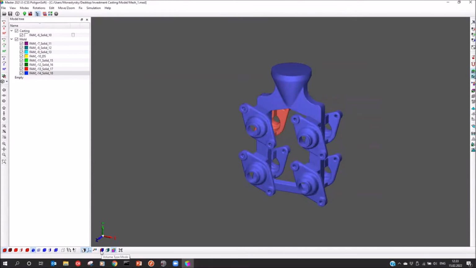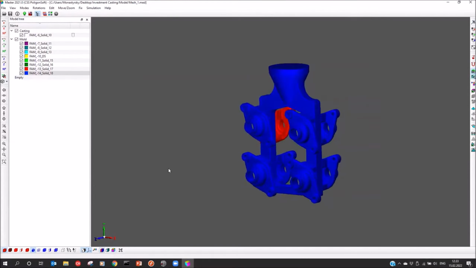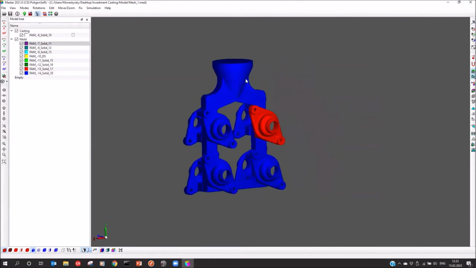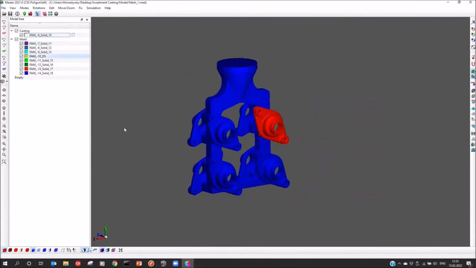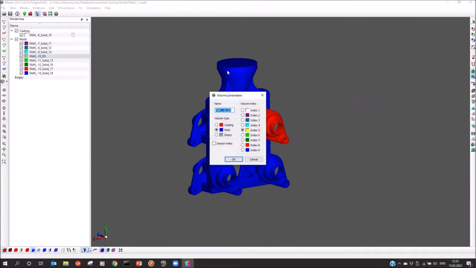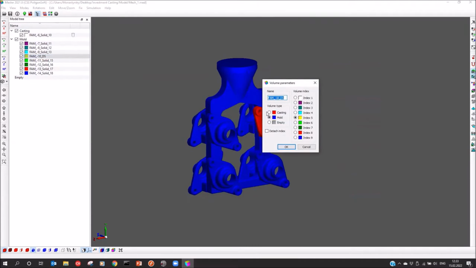I click this button, volume type mode, to see what is casting and what is mold, and the red color is casting, and here it is in my tree, and the other bodies are in the mold, and it's wrong. I need to move them to the casting tree. So I can click on my down sprue and say that it's a casting type, and I can select some index, for example, index number 2.